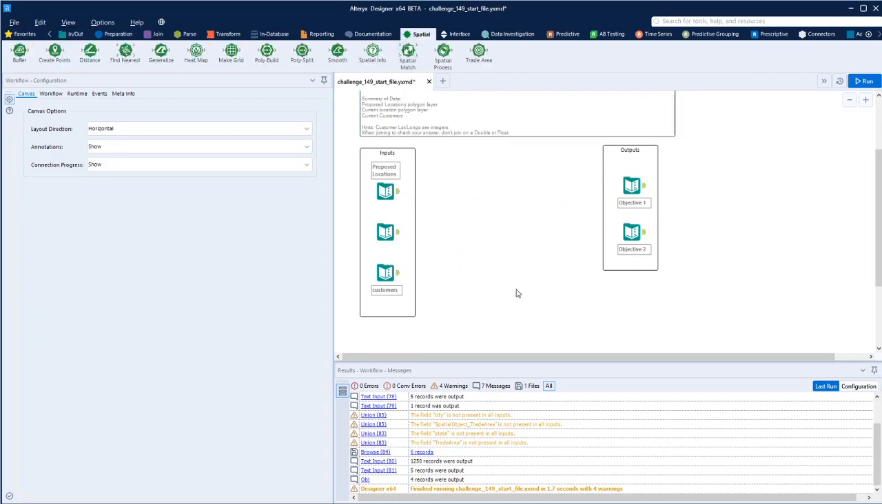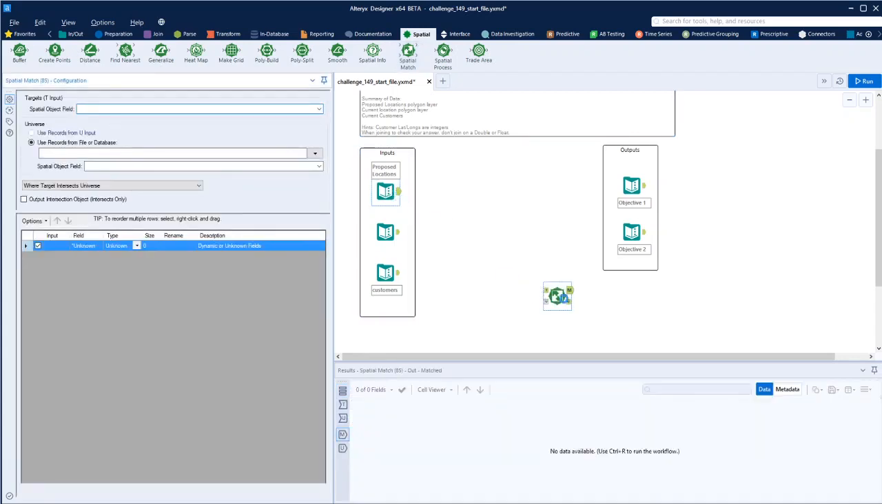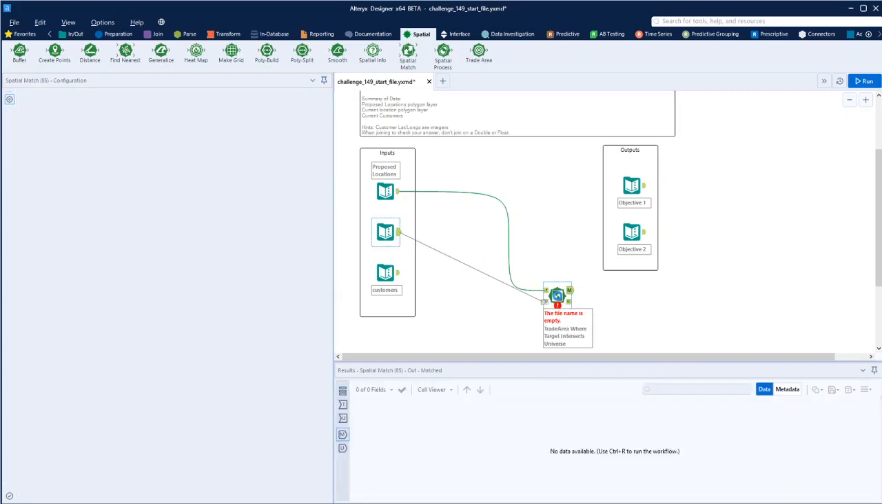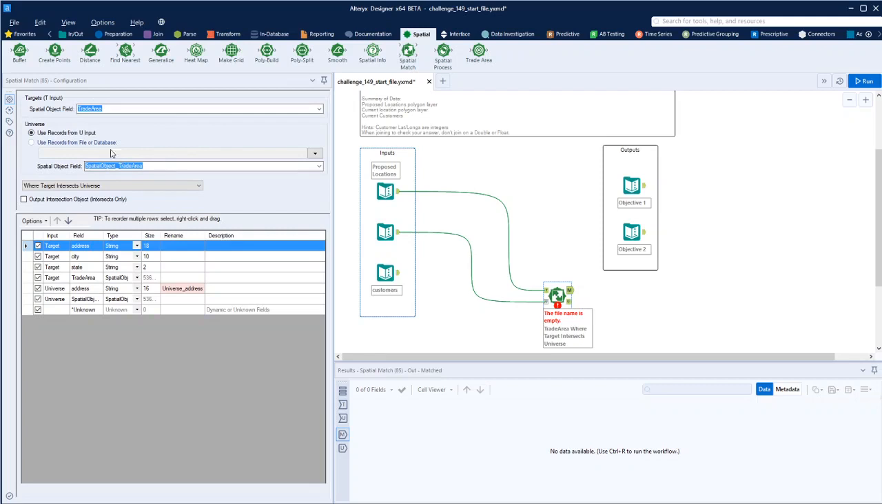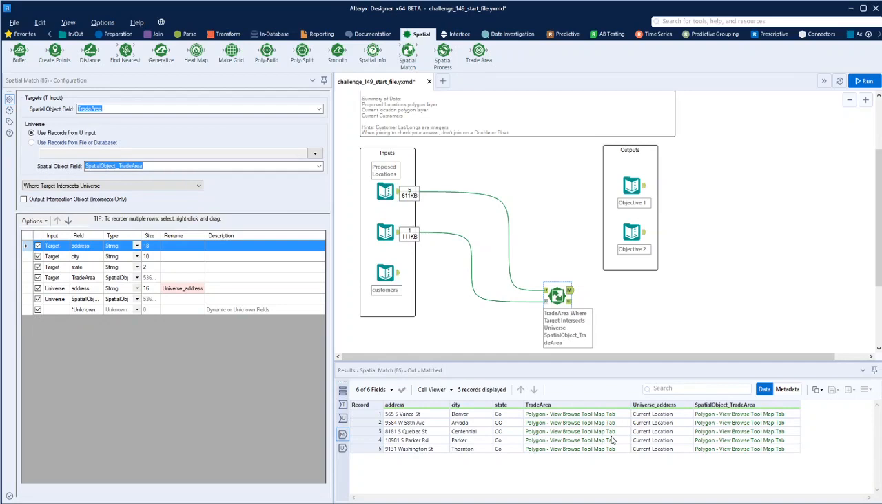So let's go to spatial, and we just want to match these, I think. Yeah, so we bring in the target, and we bring in the universe, which basically means the thing you're going to check it against, and we just want to see where it intersects, and that will give us them on the same row. So it's kind of like a join in these tools here.